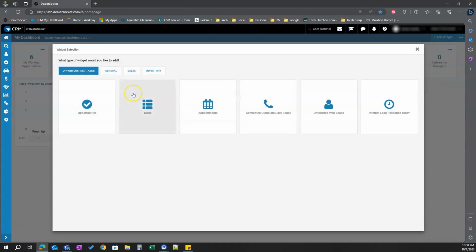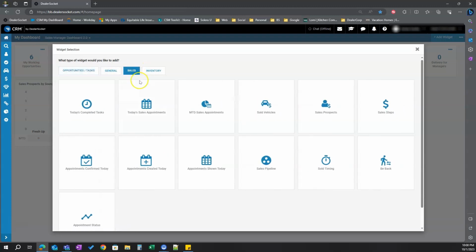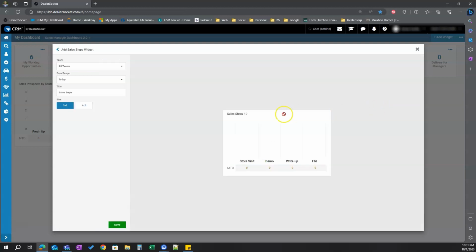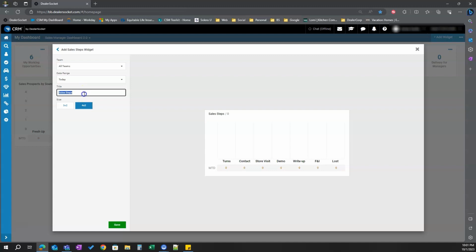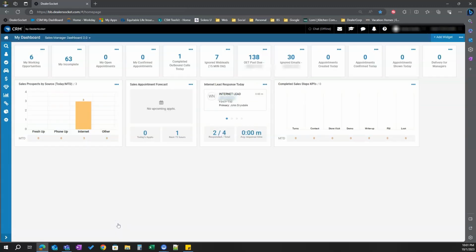Okay, next up, Add Widget, Sales, Completed Sales Steps. So we are going to look for sales steps here on the far right, and we're going to retitle this as a 4x2. We're going to call this Completed Sales Steps and KPIs. Now this one, I don't want to say hit and miss. You don't need this one. Some managers use it, some don't. Up to you if you want it. This is completed sales steps today. What steps are the sales reps doing with the customers? So sales steps completed, KPIs.